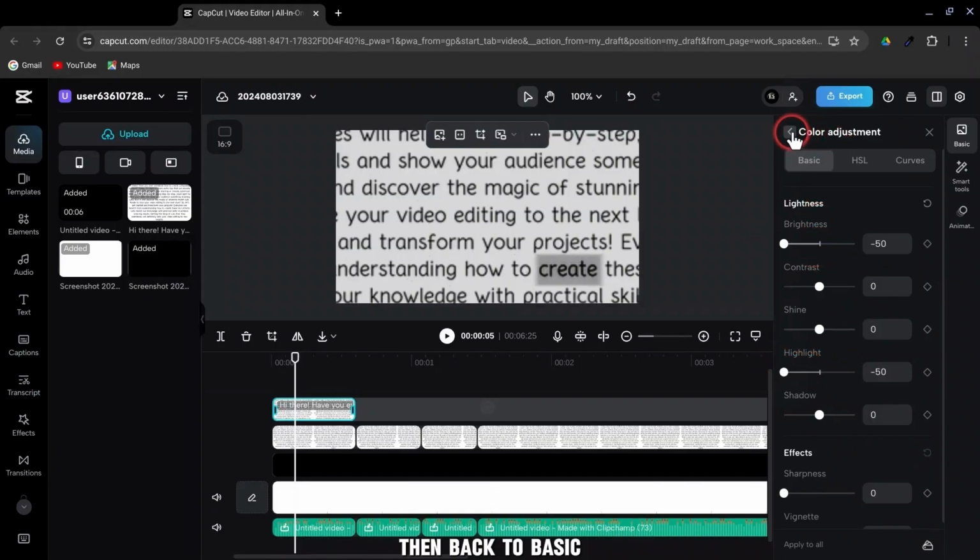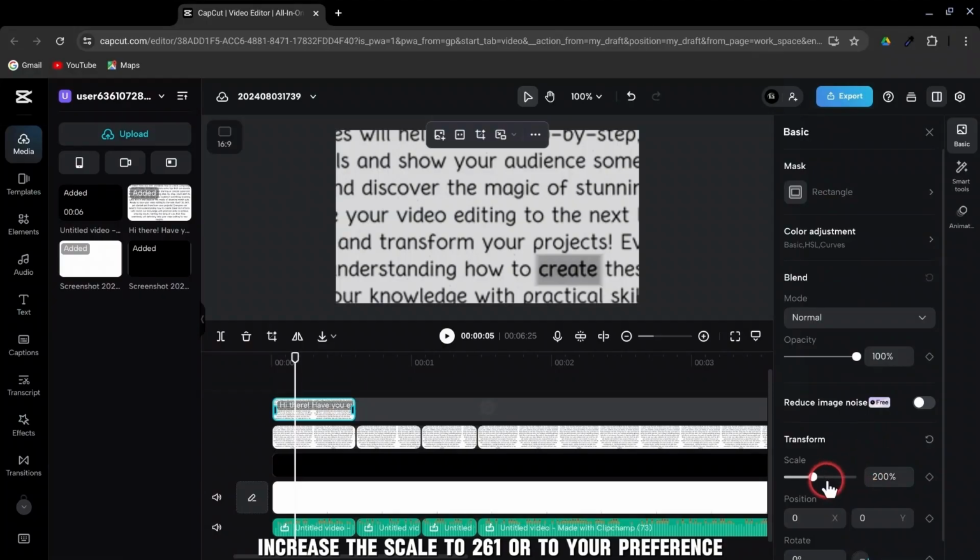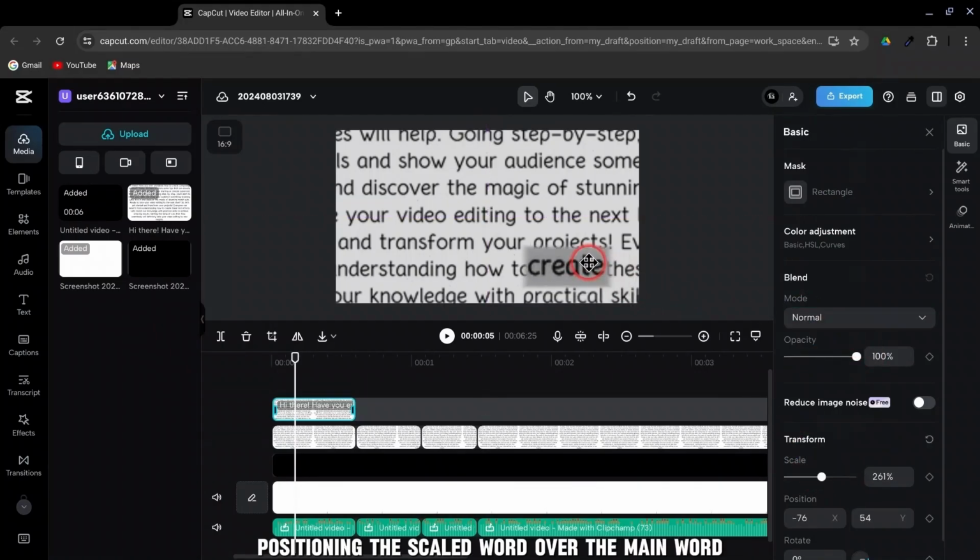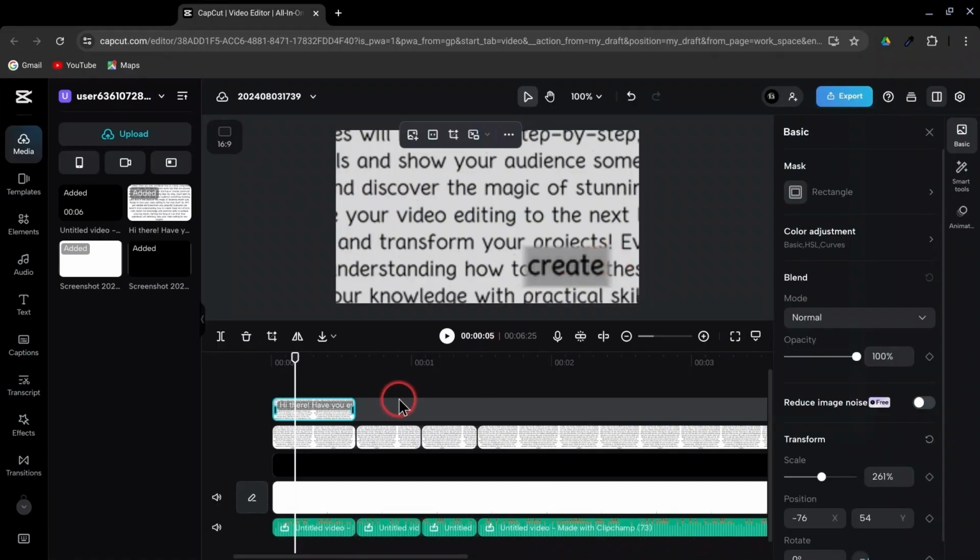Then, back to Basic. Increase the scale to 261 or to your preference, positioning the scaled word over the main word. Remember to apply the same scale size to the rest of the words.